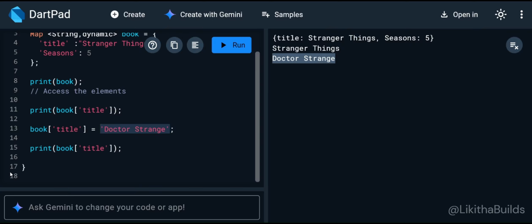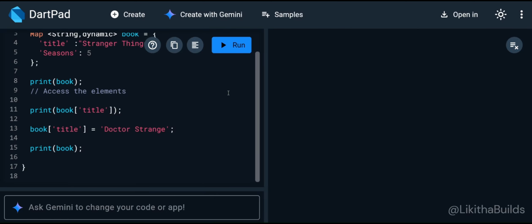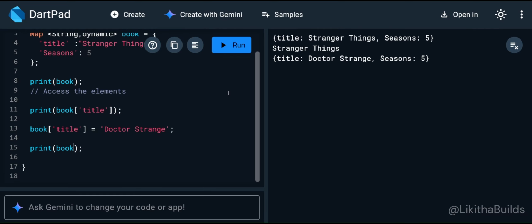See here, instead of the title, we'll just write book, and we'll conclude what has changed. If you observe, in the list also, the overall list can be manipulated. The initial list and the end list are completely different. The initial list has Stranger Things, and now we have completely changed that title to Doctor Strange. This is how you change the data in the map.